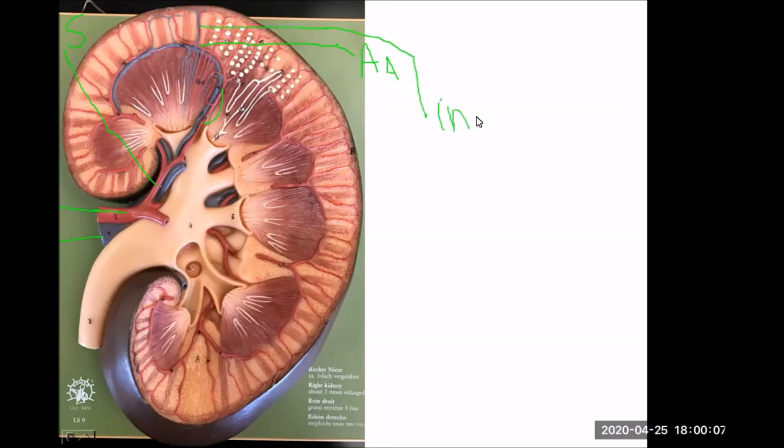Interlobular, whereas interlobar is within the renal column. Another name for interlobular artery is cortical radiate artery.